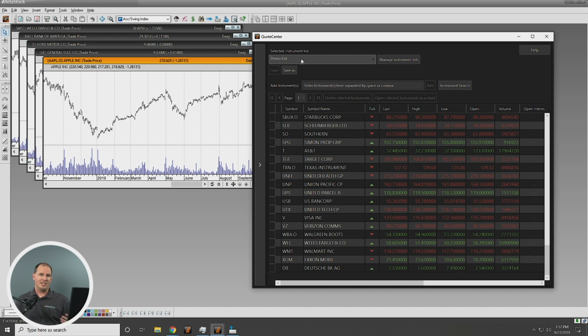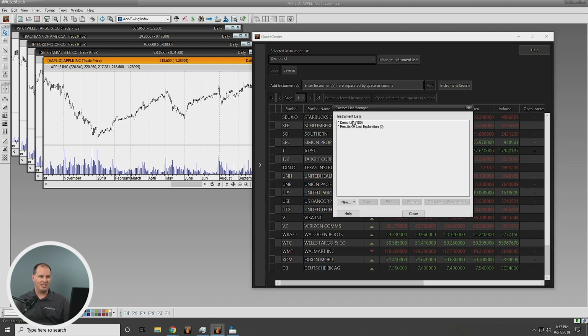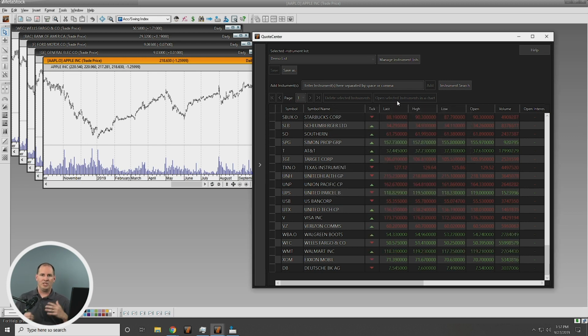And what's great is as you build these custom lists, you can now just select between them. So if I had a different list open and I wanted to switch to demo list, I can just choose that list and work with it by just switching back and forth. You can also manage your different lists here and see all your different custom lists built in right there and choose those. So it makes it really easy to work with your data, be able to move back and forth.